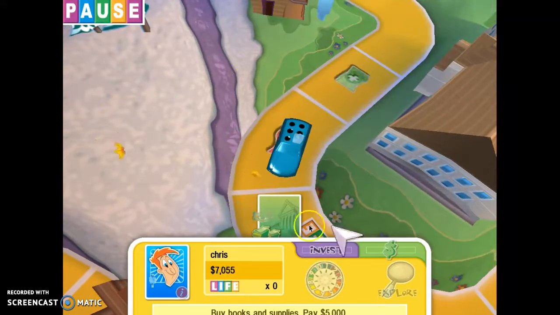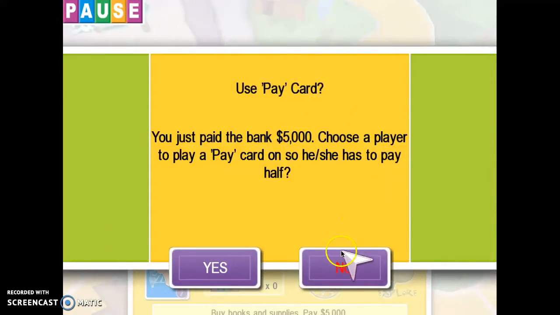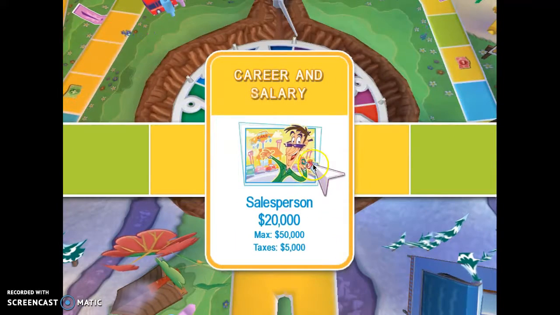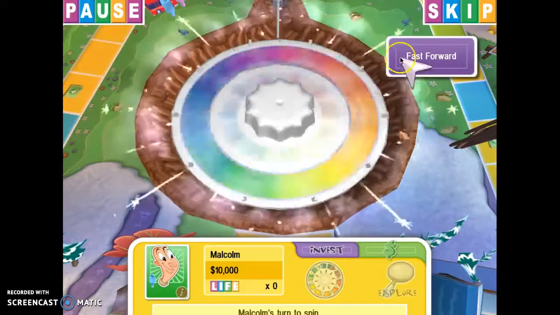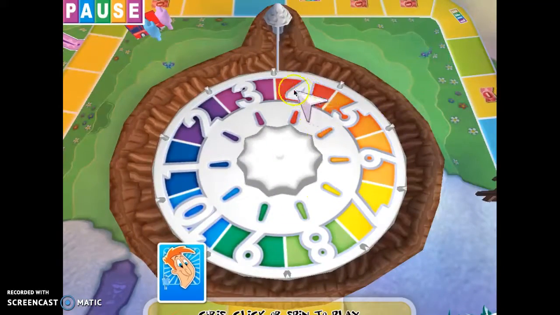The different spaces have different meanings. That gives you plus to money. The red one gives you minus money. Malcolm chose to go right to a career. On any given turn, you can either fast forward or skip. I did both just to show you could do it.